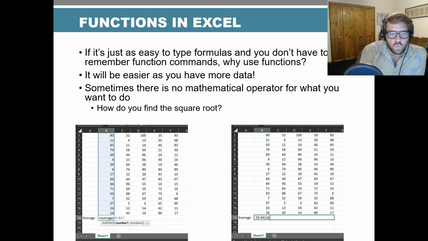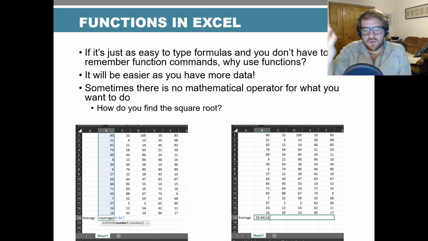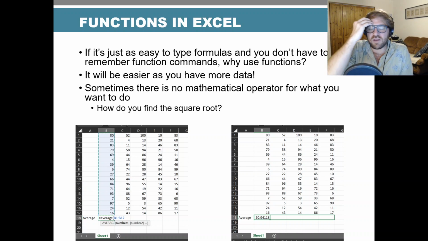So I've kind of covered this. If it's just as easy to type the formulas and you don't have to remember the function commands, why would you even use functions? Why don't you just type these formulas out, like 3 plus 4 plus whatever? Well, it's easier as you have more data, right?